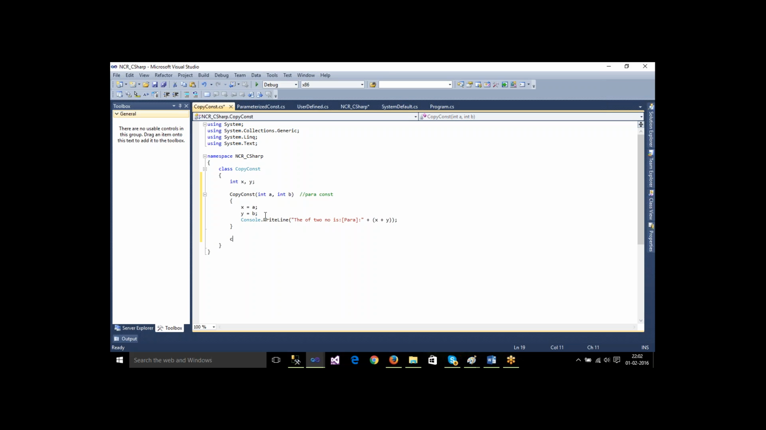Now the copy constructor. Within the brackets of the copy constructor, take one variable of type CopyConstructor c. Now x equal to c dot x, y equal to c dot y. Can I write this or not? Is it valid or not?